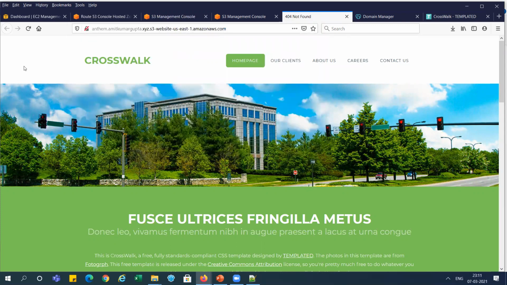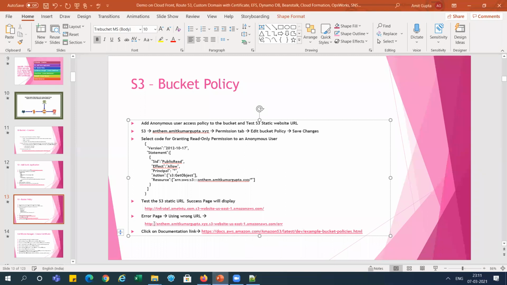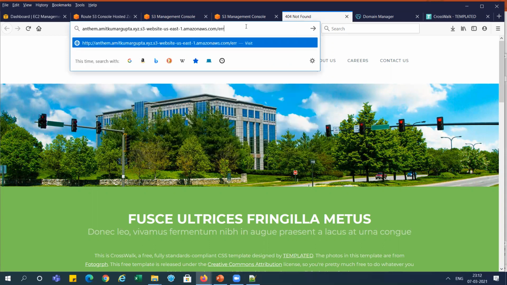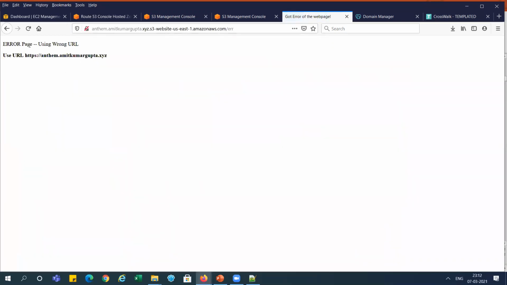So for this, we need to go to Certificate Manager. Just go to the PPT. Next step. You can see this is the same thing. And if you want to see the error, I will show you that also. Just say ERR. See, we have created a custom error page, it is showing using the wrong URL. The correct URL is this one.